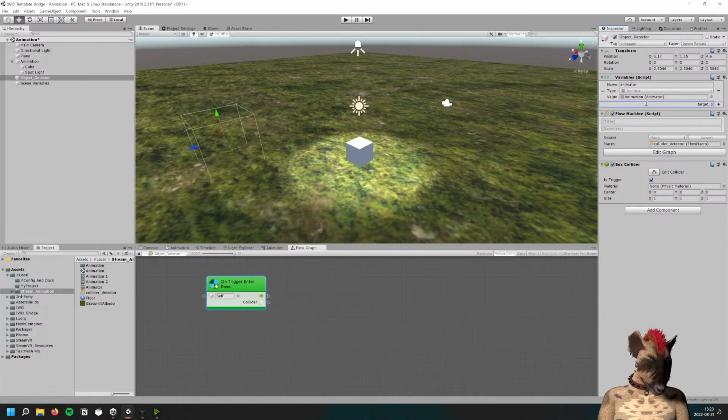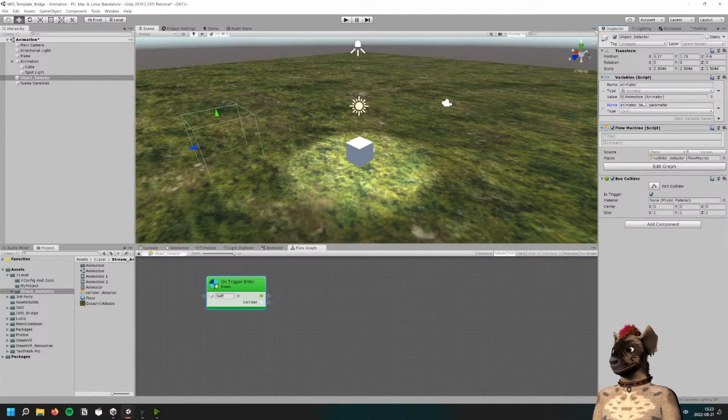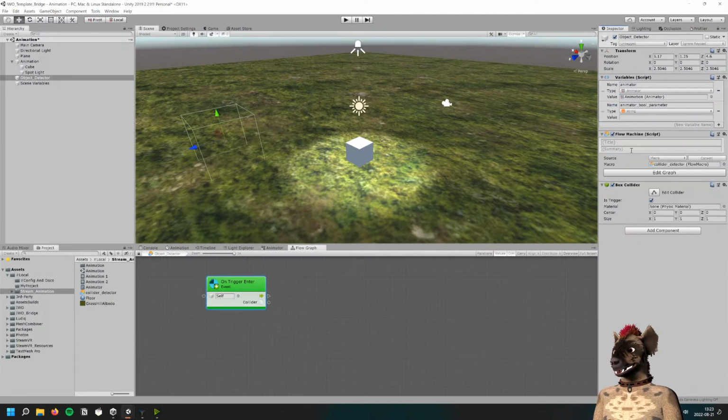Target bool parameter, or just animator. I don't know. I try to not think too much anymore about naming. It's just an end. It never ends.